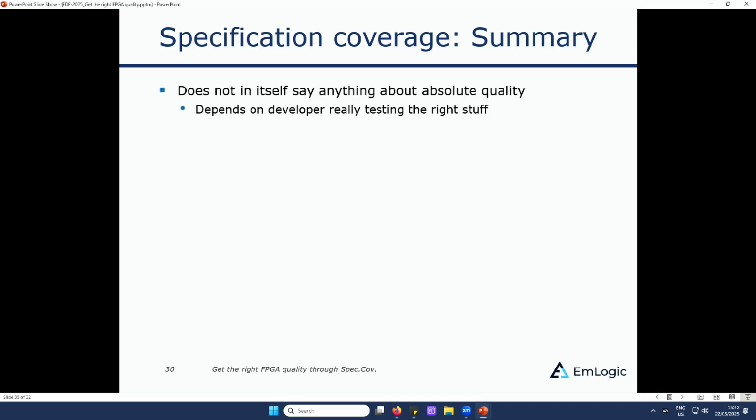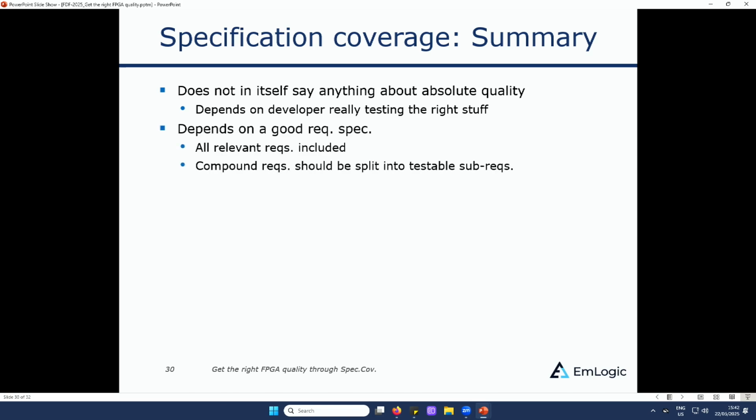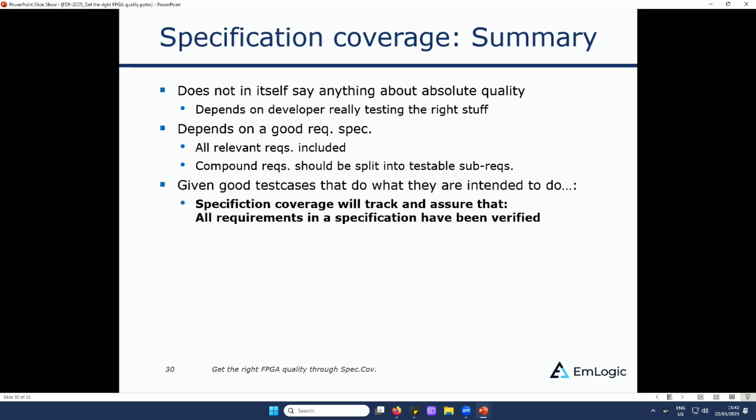Specification coverage doesn't say anything about absolute quality, because you have to make sure that you are testing the things that you want to check. So it depends on the developer actually testing the right stuff. It depends on a good requirement specification. All the relevant requirements should be included. You might actually have to split them up sometimes into lower level requirements. But given good test cases that do what they intend to do, then specification coverage will actually track and assure that all requirements in the specification have been verified.